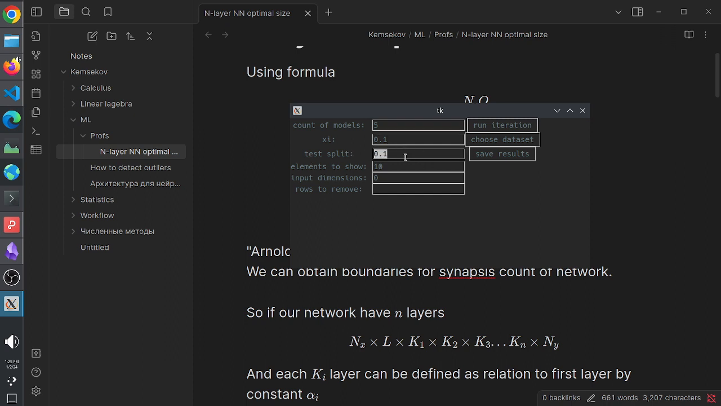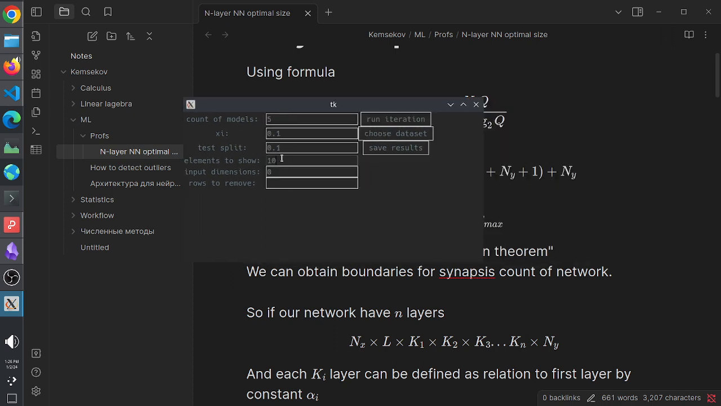The split is how your data is split into test and training sets. Elements to show is how many elements to show. It's like the first 10 highest-error elements, among which there are going to be some outliers. Input dimension is the size of your input that's going to be used. You can set it to 10, or -1 to use everything except the last column as input.